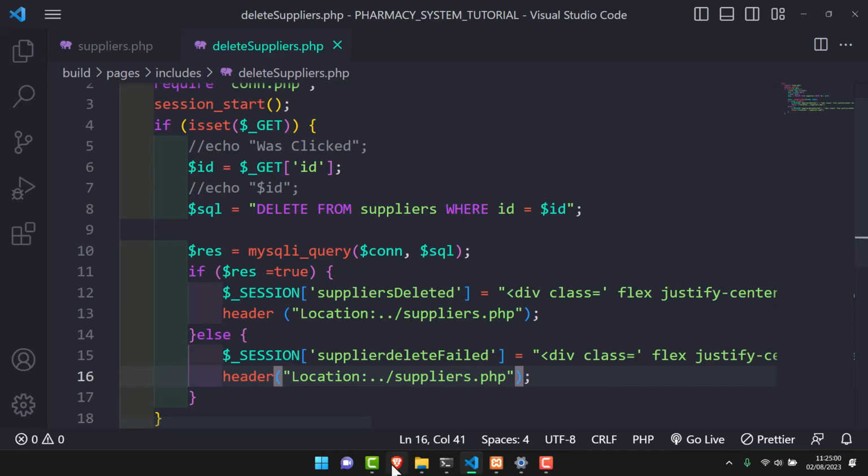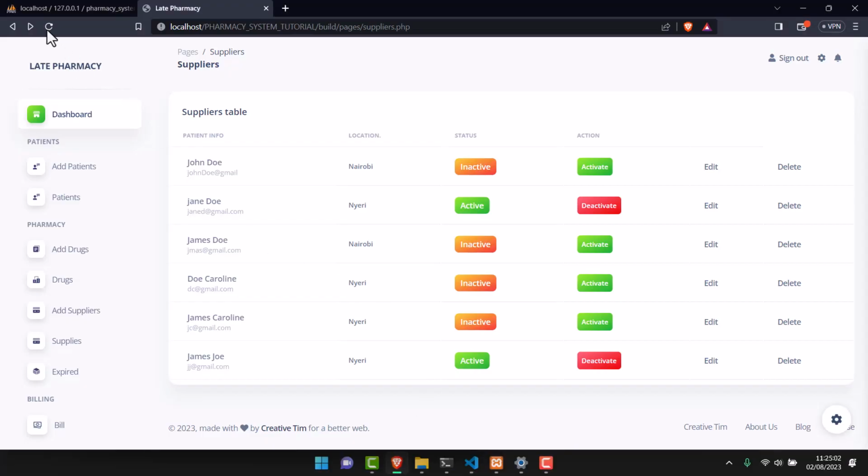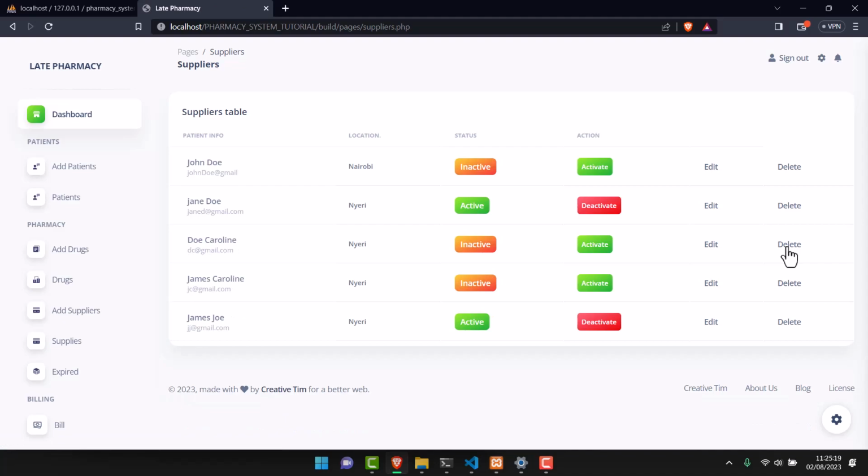Yeah, suppliers, and that's fine. So if I refresh, and then I say, for example, this James Doe that we've been working with, I try to delete, so delete, and that's deleted. It's as easy as that. So we also have another one that we can delete.